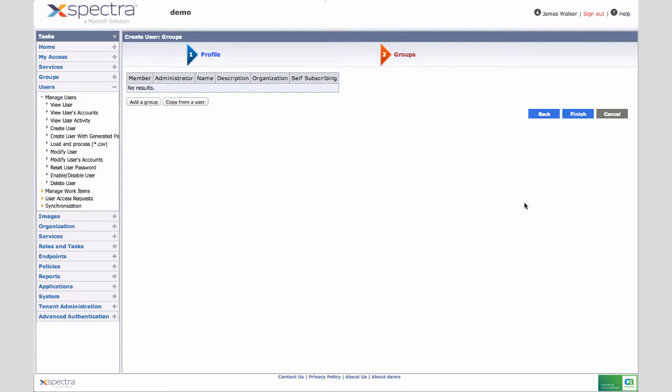So say if a user is added to a help desk group, they'll be given access to reset a user's password or look up user's activity, as well as permissions to some other applications, such as a ticketing system. So for this demonstration, we're not going to be adding this user to any particular group. We'll click Finish, and this will complete the process of creating a user with a chosen password.